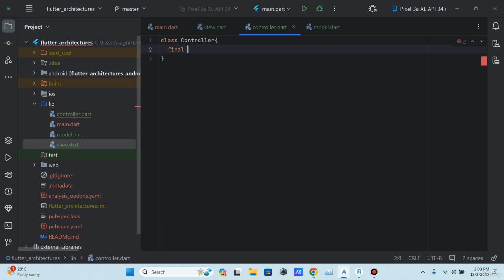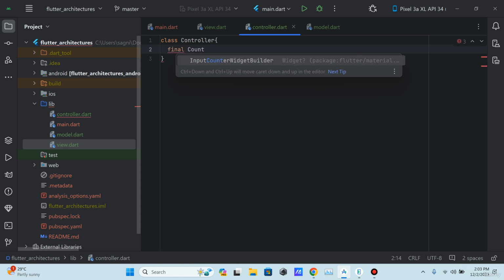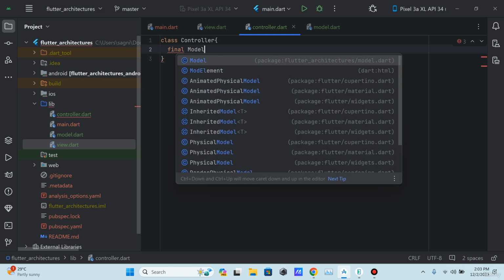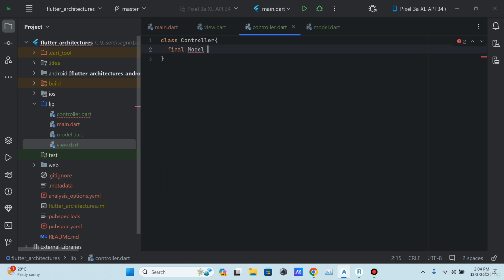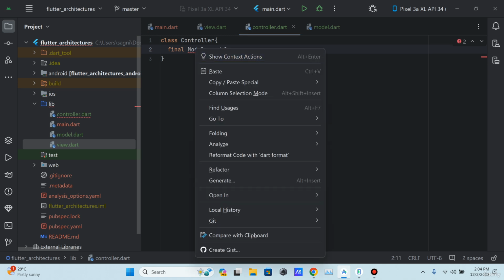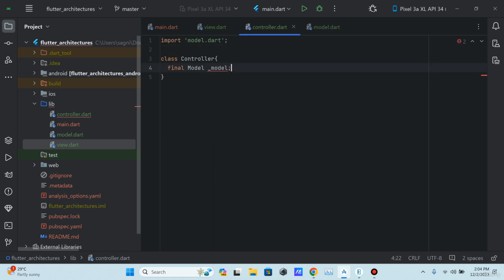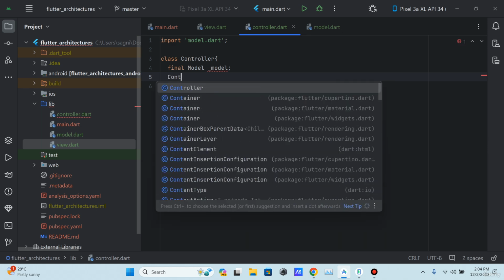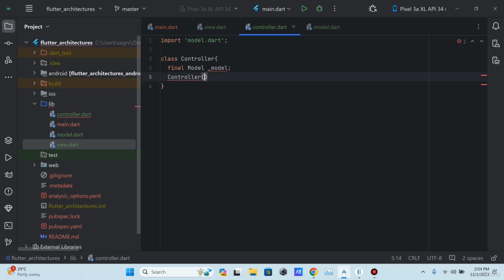Here we are going to create the variable, which is type model, and we're going to name it model. Let me import the file. Now let's create the constructor, this dot model, to accept the model.